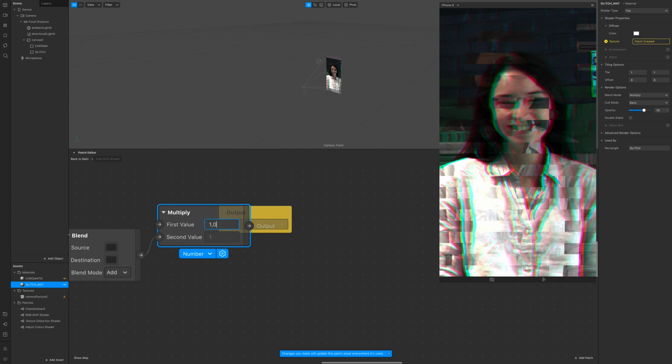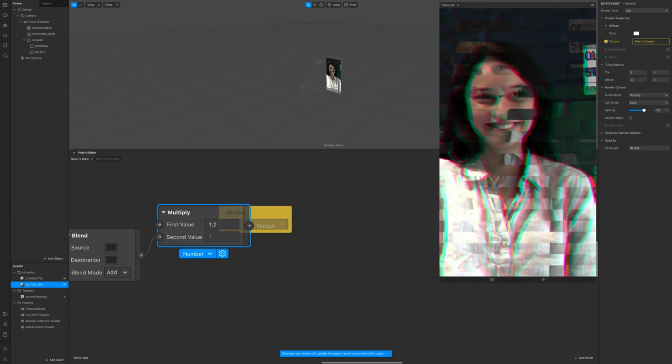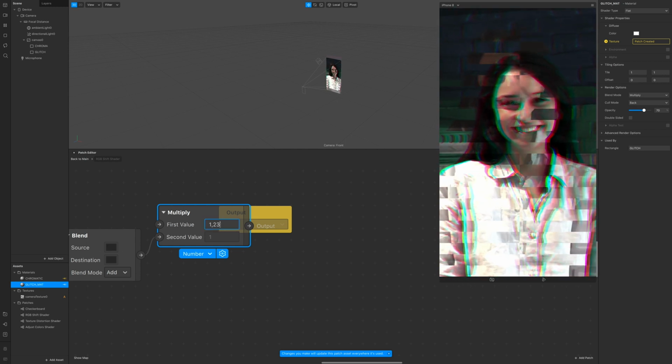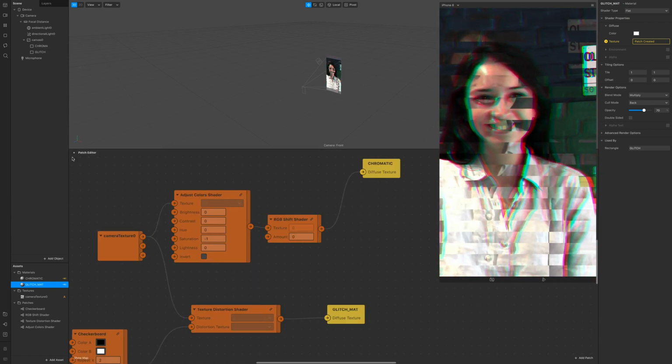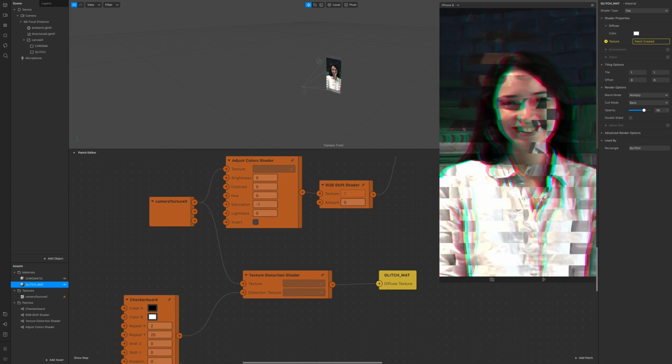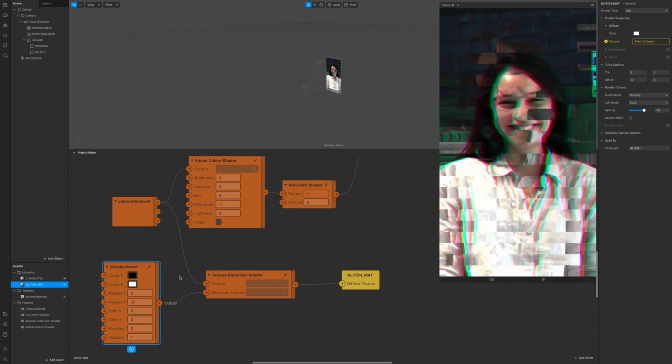But then we're going to go even further. So click on the RGB shift patch and give the multiply at the end of the chain a little bit of a higher value, because it feels too dark.